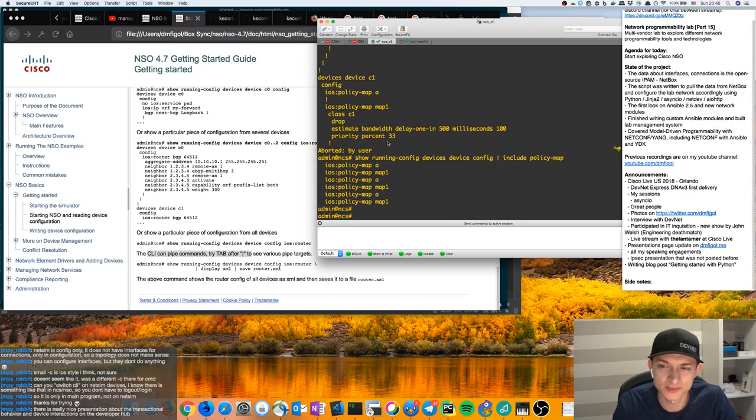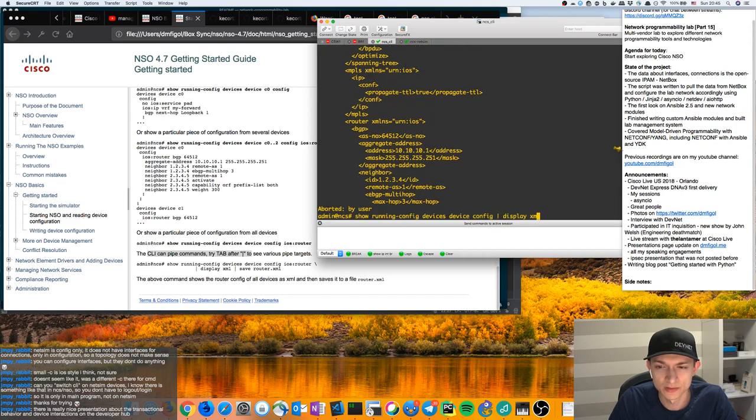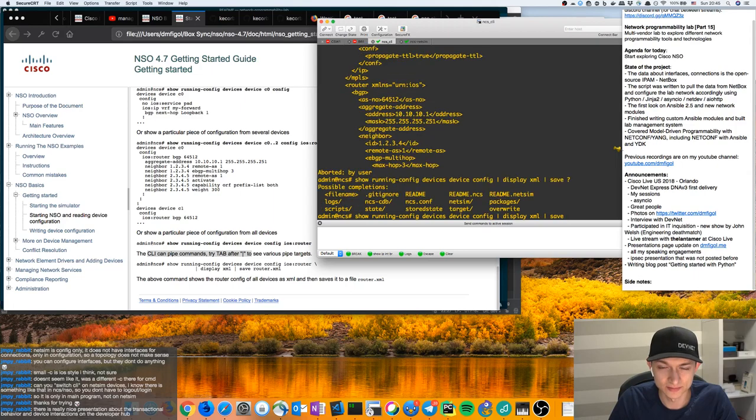Okay, so yeah, this is typical IOS style. But they also have this display XML. I already showed it to you before. Oh, and you can then save this to a file. That's pretty cool. Let's actually do this.